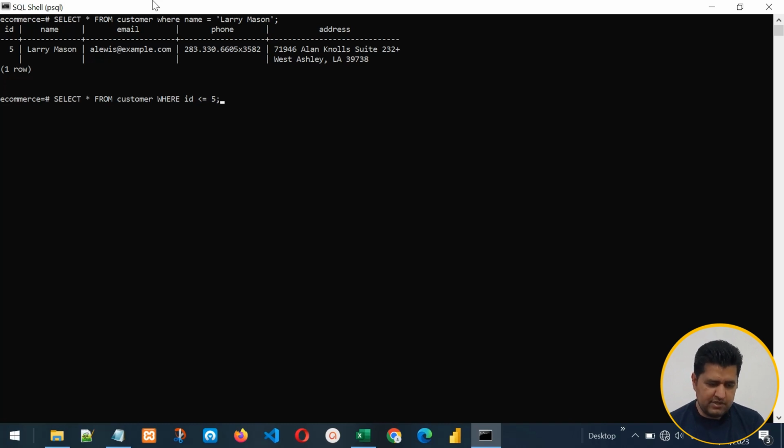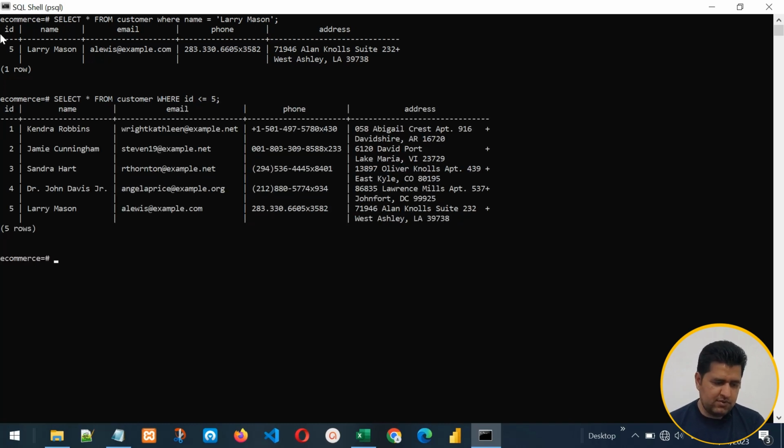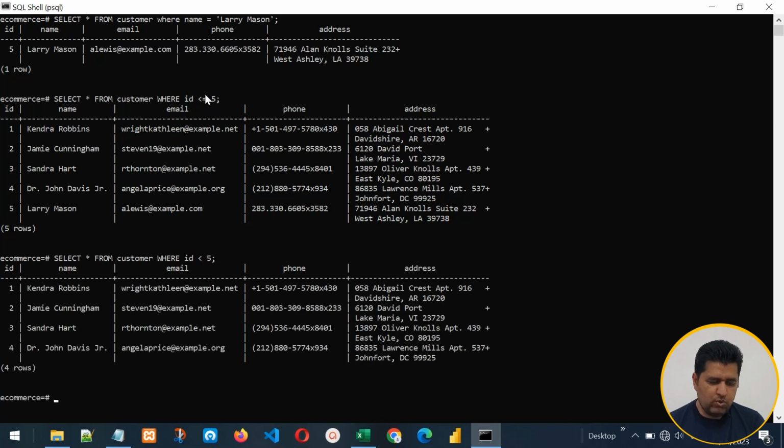So if I press enter, it returns records from 1 to 5. If I do not say less than or equal to and I only mention less than, it will not include 5. Let's check. If I remove the equal sign and say where ID is less than 5, then it will return 1 to 4 and it will not include the 5th record.